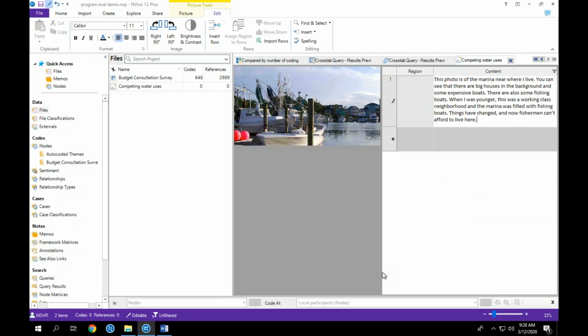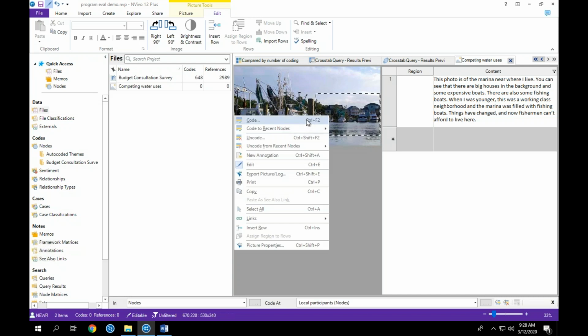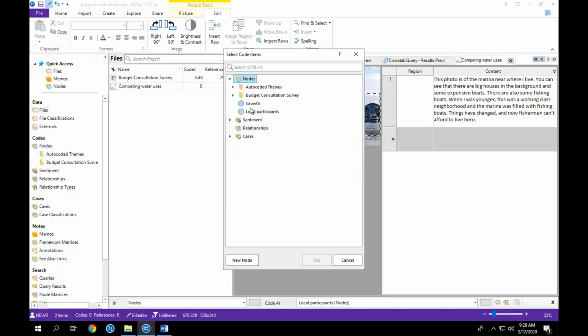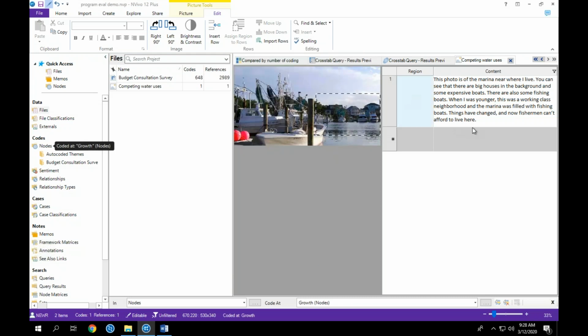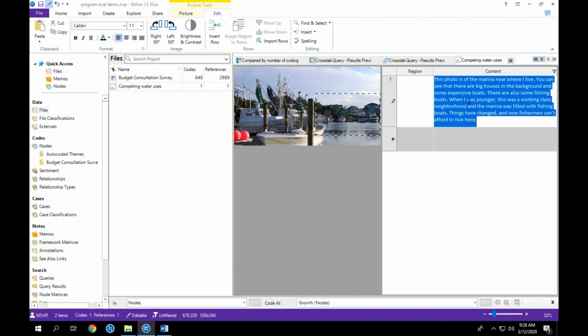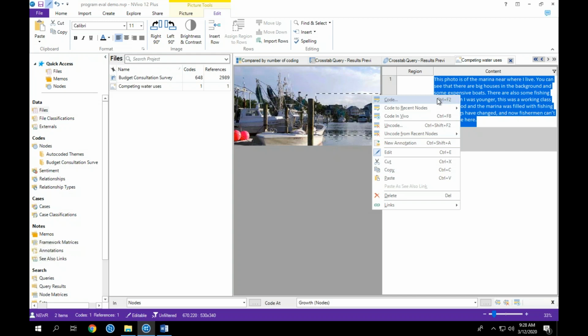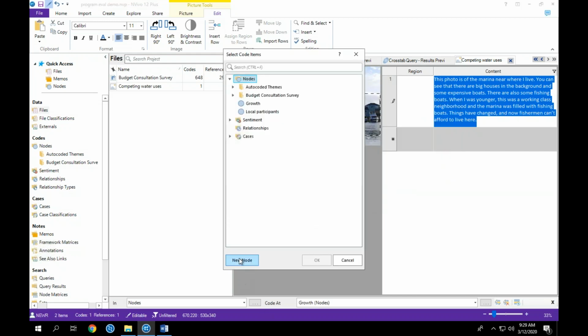And I can choose to code either on the picture or in the comment or both. So there are advantages to coding on the picture. To code on the picture, I simply drag a square around the picture. And I can right click and choose code, and I'll create a new code. We'll call this growth. And to code on the log, I can select the log. I tend to like to right click. I can maybe choose a new node, call it changes.